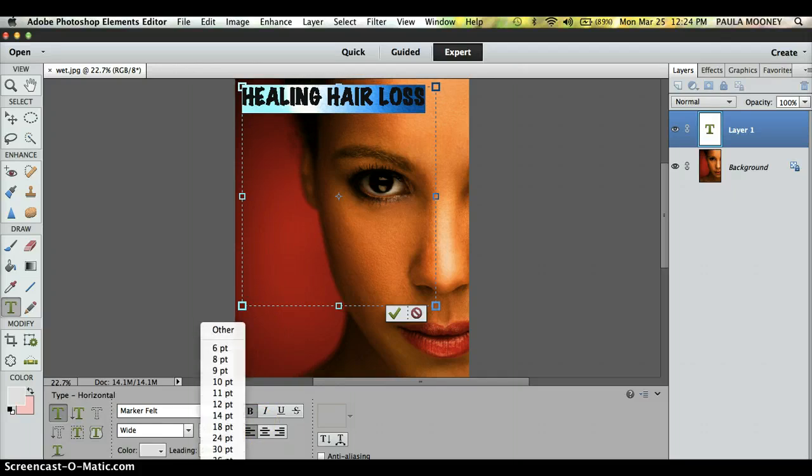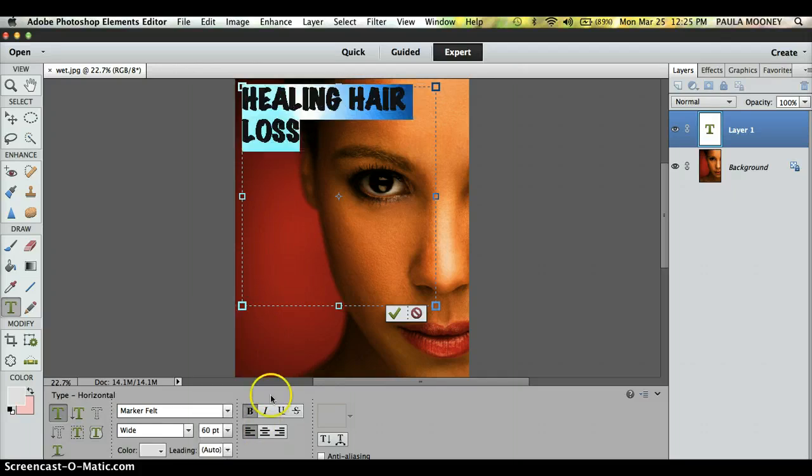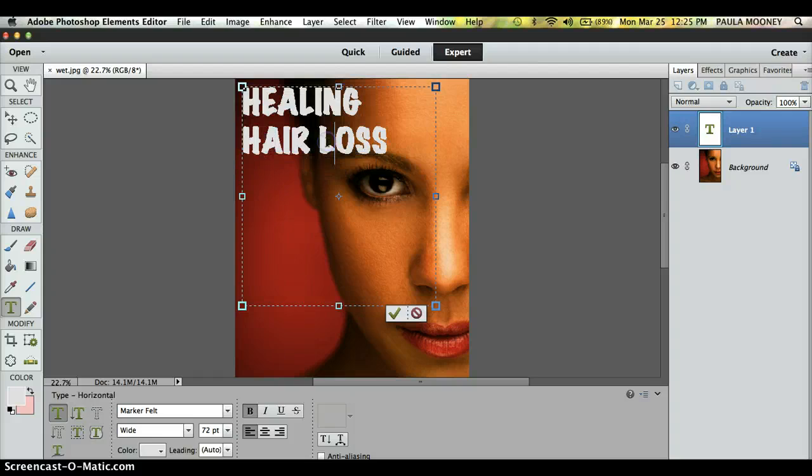Let's crank it all the way up to a text of 60 points. And you can tell I have more room, so let's do 72 points. And you know what? I'm going to hit enter. I still have a lot of room.